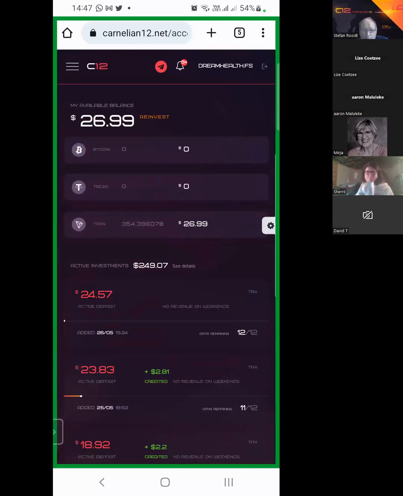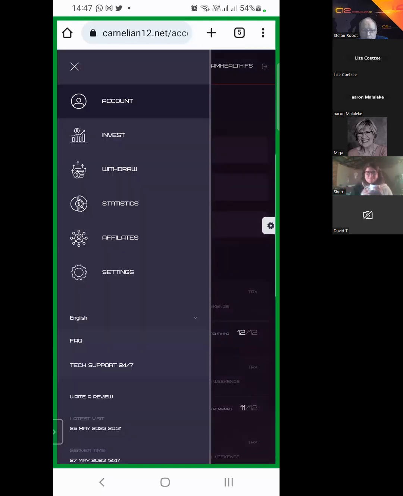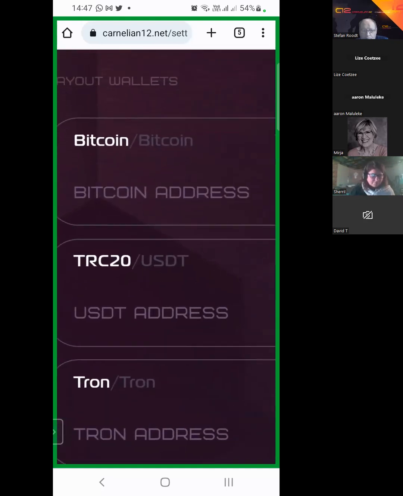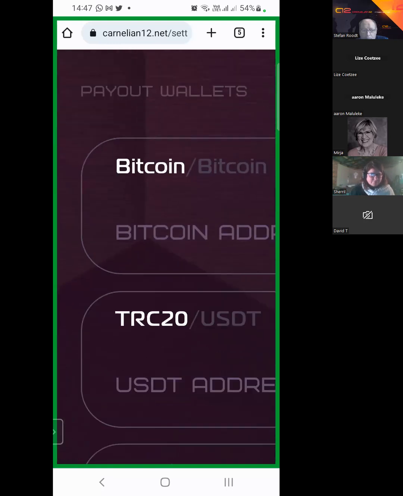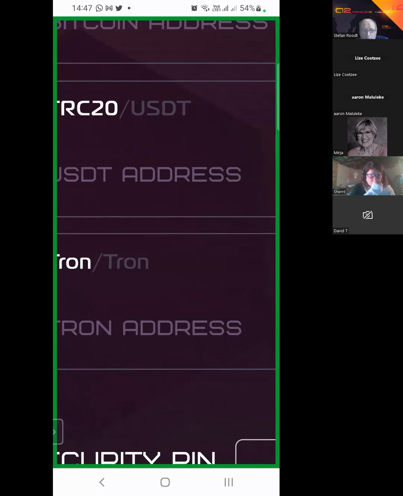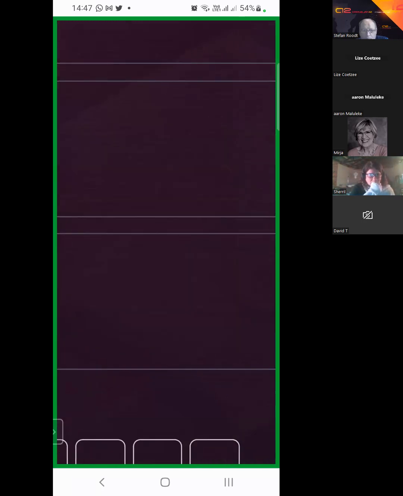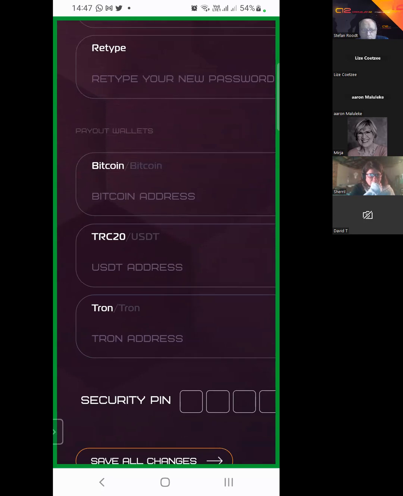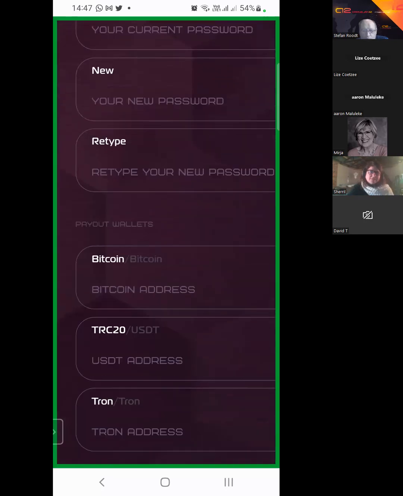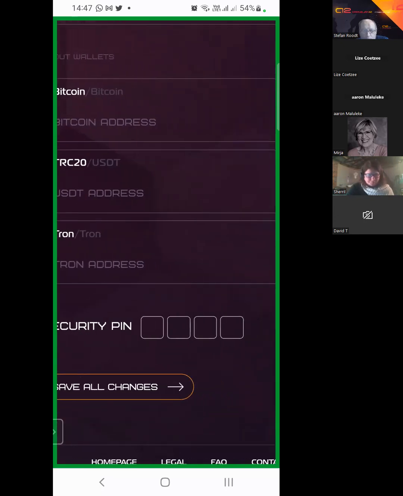Okay, so then I'll go to my settings on the left. Go down. I don't know if you see, there's the Bitcoin address, there's a TRC20 address, and there's a Tron address. Now, I want to put in my Tron address.